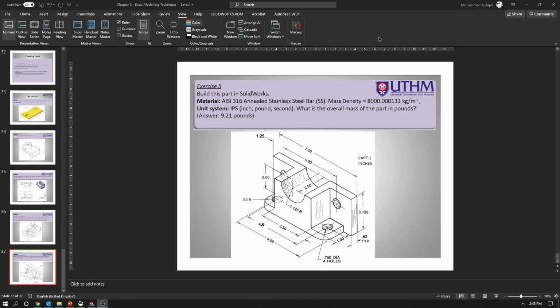So in this exercise, we need to build this part in SolidWorks. The material that we need to assign to this part is AISI 316 annealed stainless steel bar with a mass density of 8000.000133 kg per meter cube. The unit that we need to choose is IPS, which is inch, pound and second. And the question is, what is the overall mass of the part in pounds? So the answer would be 9.21 pounds. So let's take a look into this exercise and we try to do it.